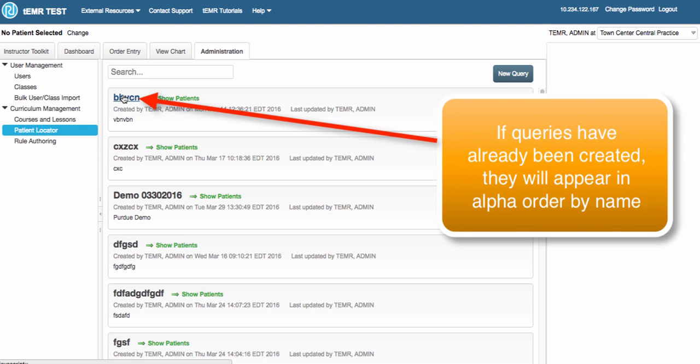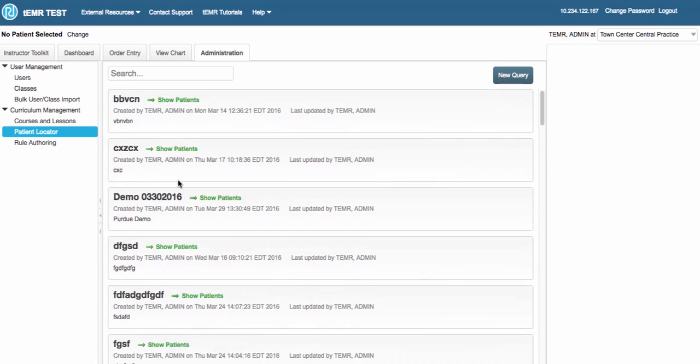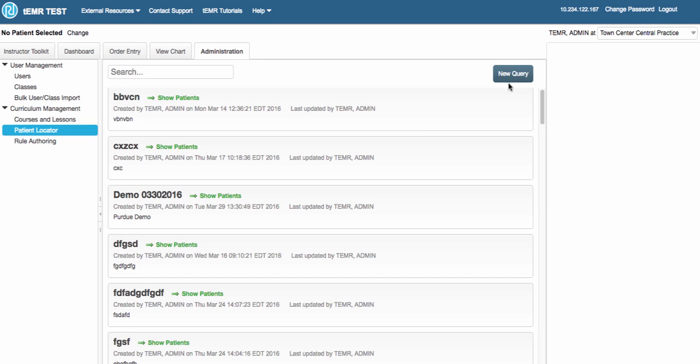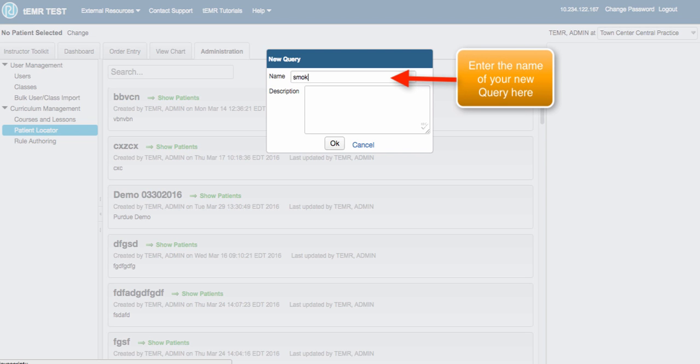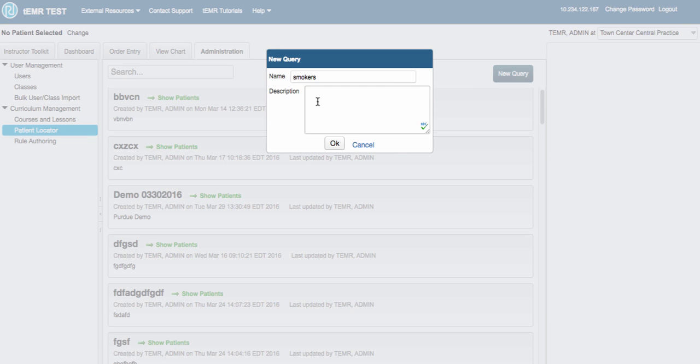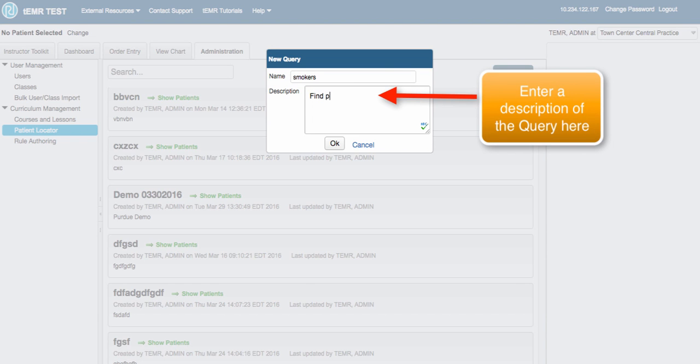If previous queries have been created, they will appear in alphabetic order. To create a new query, click on the New Query button at the top of the page. You will be prompted to assign a name to your query. Enter a name that you would like as the label. Then click the field below to give the query a short description. When you are finished, click OK.